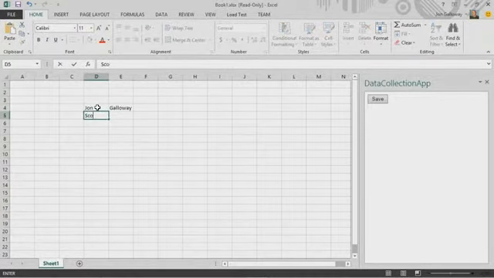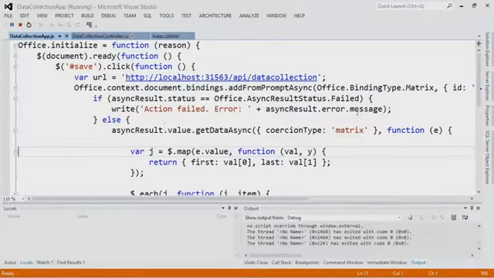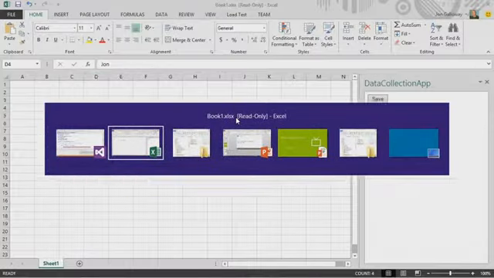Right, okay, so I've got two names selected. I'm going to hit save, but before I do, I'm going to go over into my web API and into this controller, and hit a breakpoint just so you can see at what point that's happening.